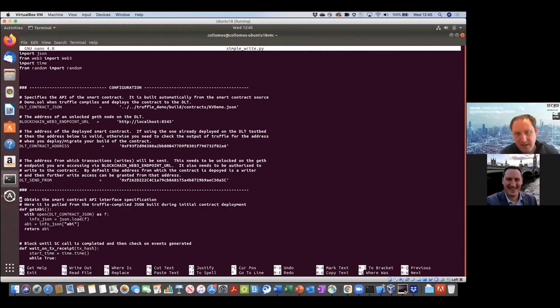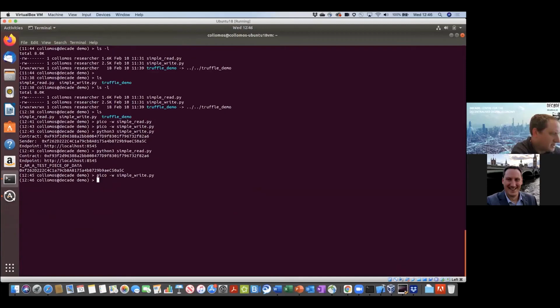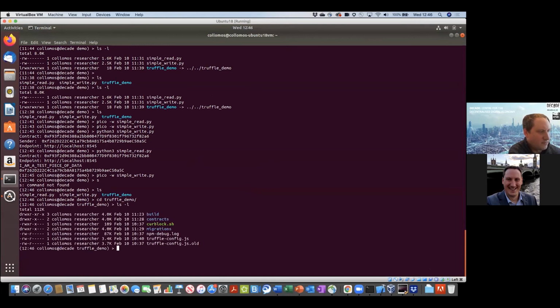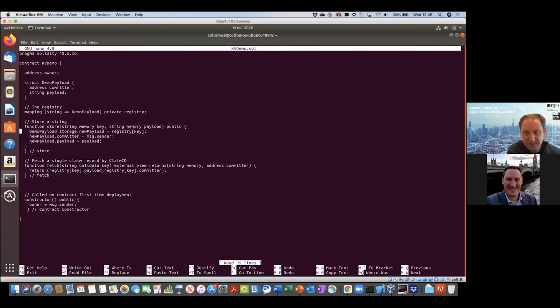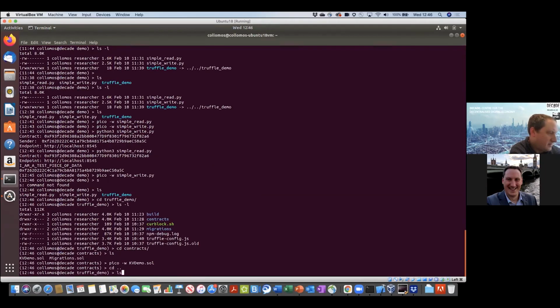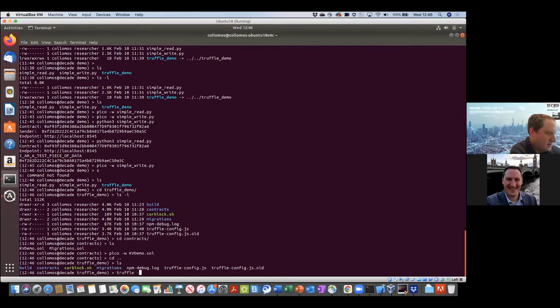Oh, actually, sorry, the other thing I was going to do is show how to deploy the contract. So this is just very brief. In this workflow, we have a tool called Truffle, which will deploy the contract. So you can see here, kvdemo.sol is the Ethereum smart contract, which I just showed a minute ago. And what we can do is deploy that to the network. Our network's called testnet. Its configuration is called testnet. And we use the word migrate as terminology for deploying the contract.